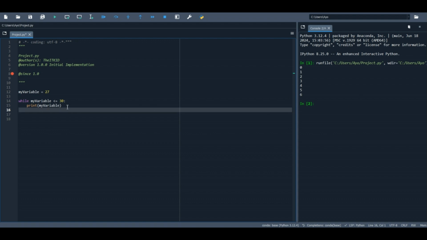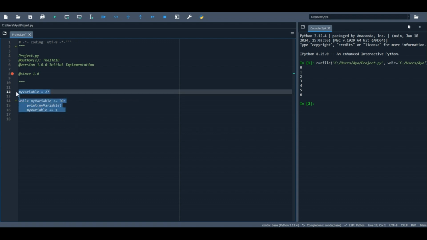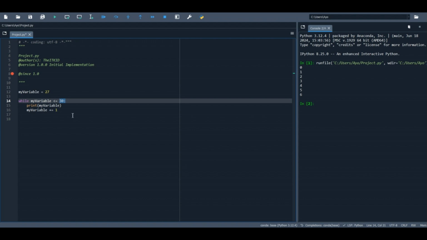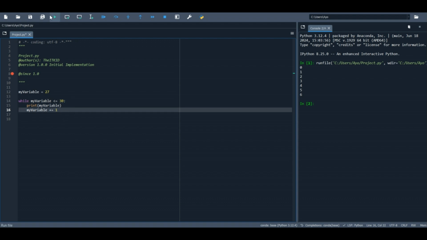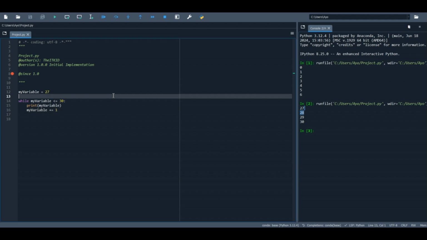So what you want to do instead is add some kind of condition to it, or some kind of recurrence, so it doesn't run forever. So in this instance, let's say my variable plus equal to 1. And what this will do is it'll add 1 to my variable so that it goes up to 30 and it stops. So you won't have an infinite while loop. And as you can see, it goes up to 30, stops.